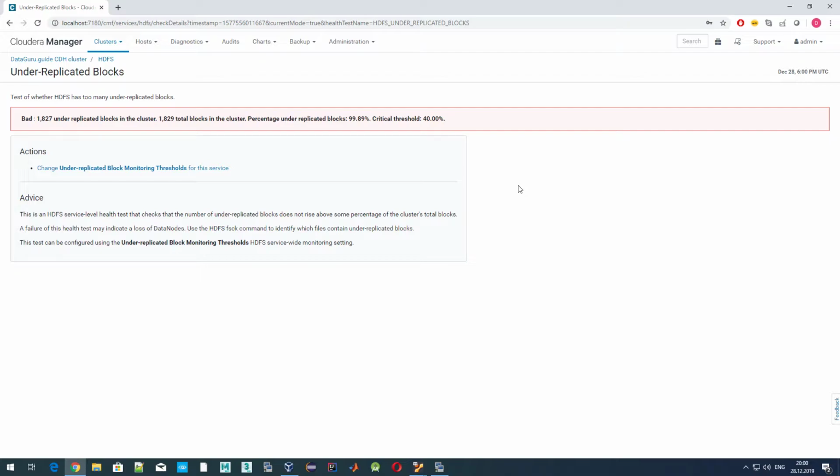99.89%. The problem is that, as you remember, HDFS is a distributed file system, so each piece of data, or block, should be replicated multiple times. By default, Cloudera sets this replication factor to 3, which means that each block should be replicated 3 times. And this error says that for this number of blocks, data is not replicated 3 times, but 2 or 1 or whatever. Here we also have some advice: we should use the HDFS fsck command to check what happens there.